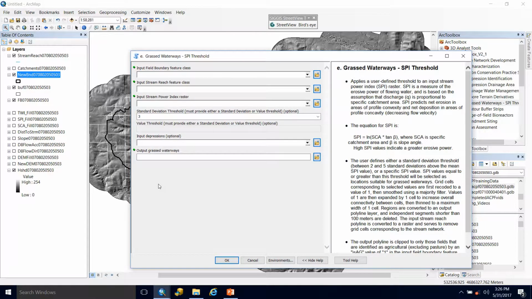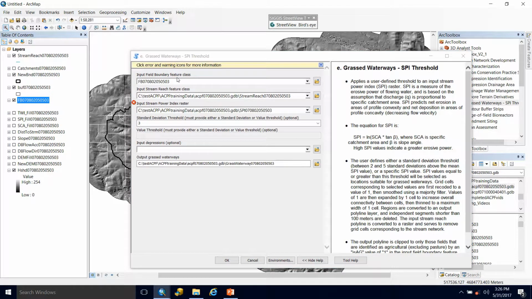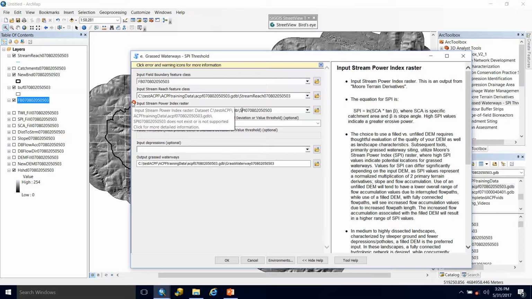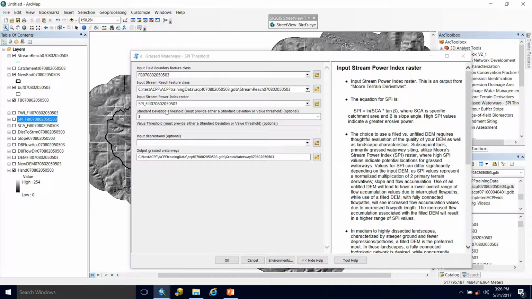Alright, so let's go ahead and run this tool. We'll put in our field boundary first of all. And the stream reach is automatically added, and you can see I have an error that says this doesn't exist. But if you remember in the previous video, I named mine to designate which DEM I used to generate it. So I just go over here, grab my SPI that I've given the name of _fill, and drop it in. If you stuck with the regular naming convention, you didn't get that error and everything's fine.